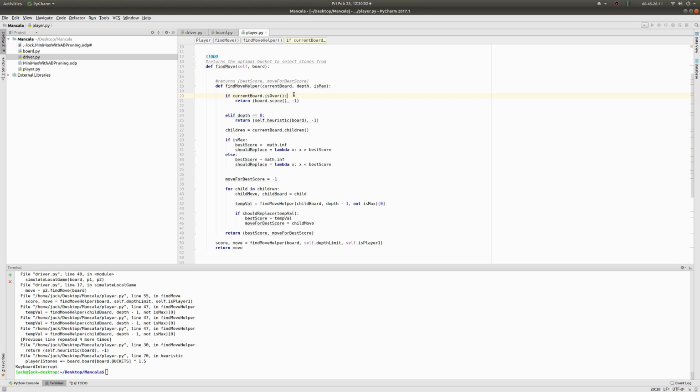And so what we can do here is take out the thing that we had before, and we can return the board.score. This will return a positive number if player 1 wins, or a negative number if player 2 wins. And so it should work, and everything should go fine. I know this breaks our convention of positive infinity or negative infinity, but it really shouldn't impact anything in the long run.